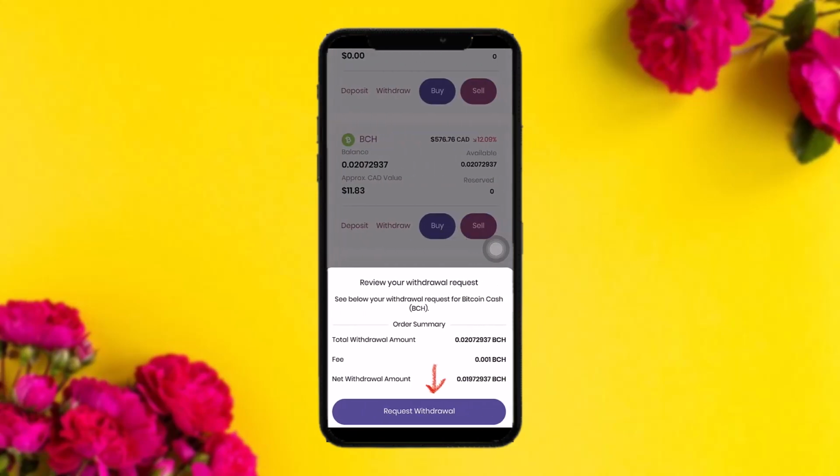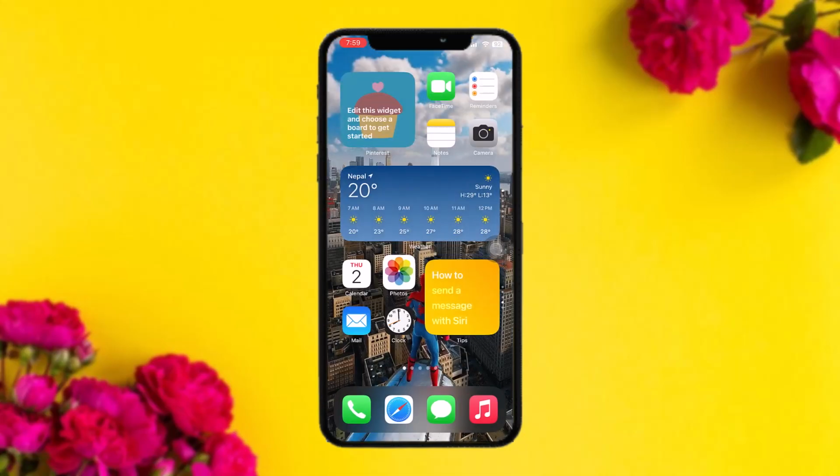And once you are done with that, a review of your withdrawal request will be shown, and then simply check the amount and then tap on request withdraw. And that's basically how to do it.